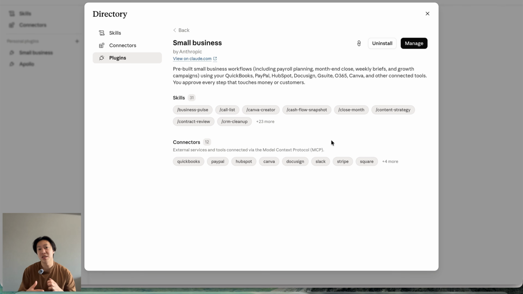And then connectors is basically the bridge between your Claude Desktop and the tools that you use. So for example, if you wanted to do certain tasks in QuickBooks or HubSpot, you need to connect it to QuickBooks and HubSpot. So that's basically it. That's connectors and skills. And a plugin is just a bundle of these, which Anthropic has put together and called a small business plugin. So when you download the plugin, what you're downloading is actually the pre-selected connectors and pre-selected skills, as shown here, right?